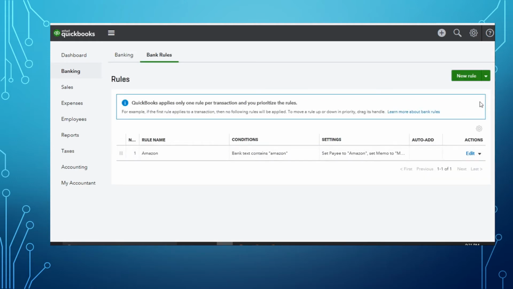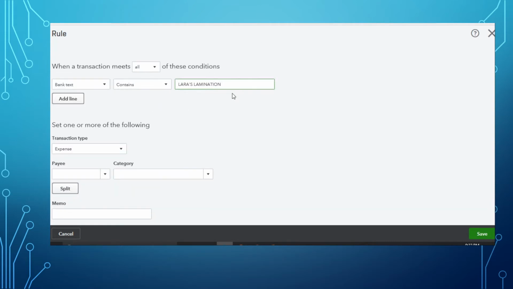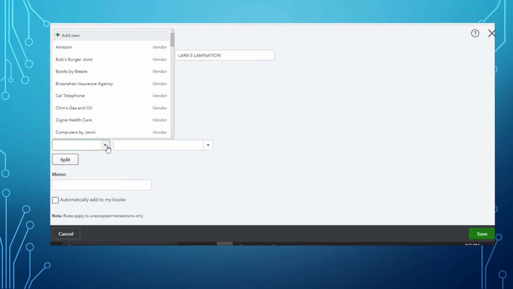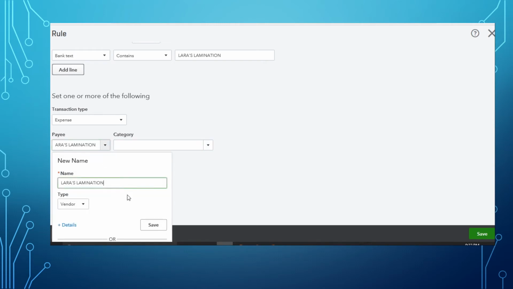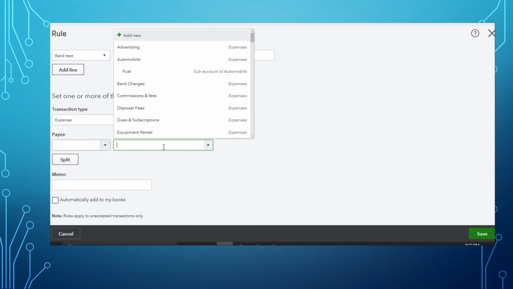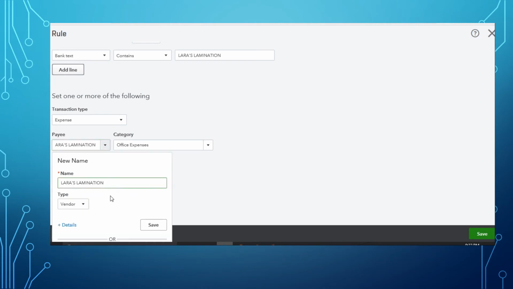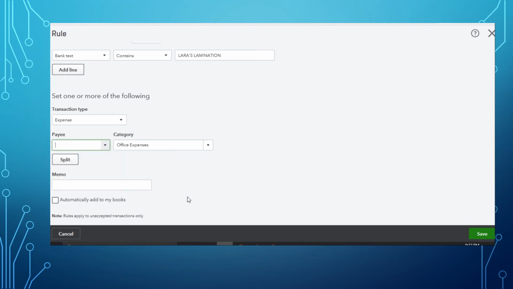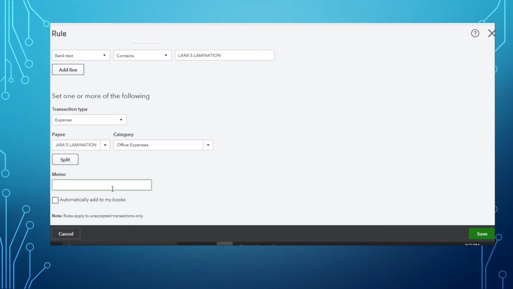So we'll do the same thing we did before. We'll do new rule. The rule name, we'll just call it, it doesn't like the apostrophe. Bank text contains Lara's lamination, it's an expense, payee's name. So that way it can automatically enter that for us. We'll add it if it's not in there. And the category is office expense again. So let's go ahead and put that in there. If we want a memo, we can put that in there. So that automatically enters in our books.